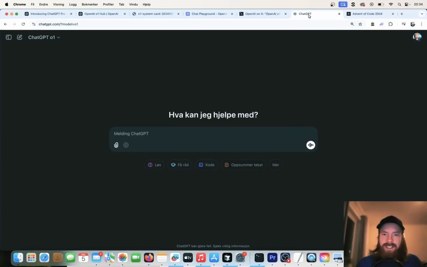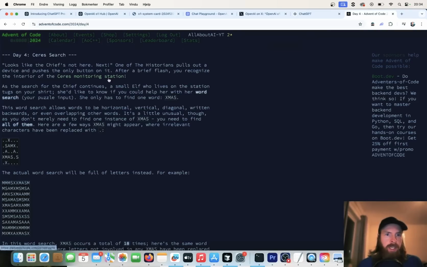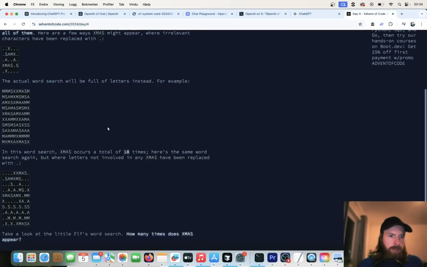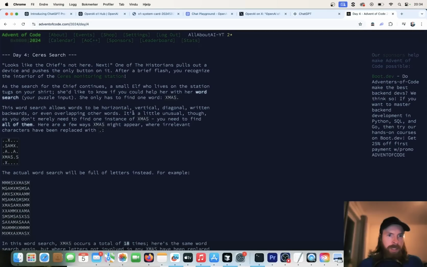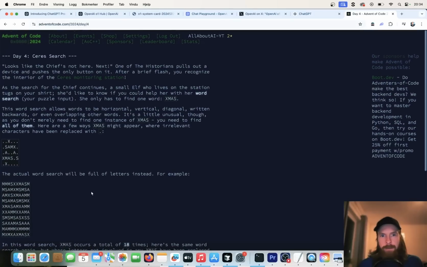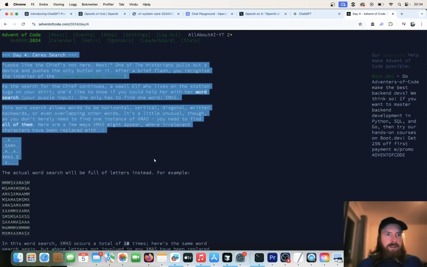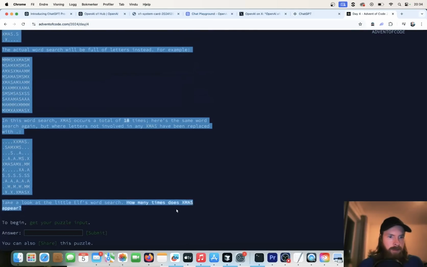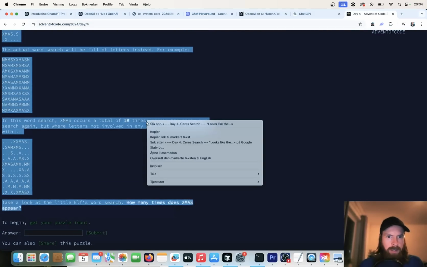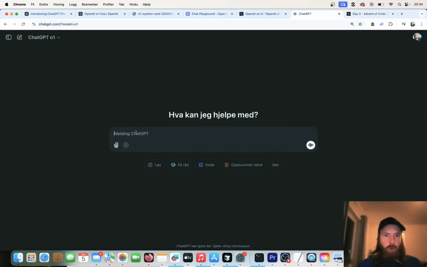Okay, so let's test this out. Today we're going to try it on Advent of Code. Like I said, I've saved up a couple here. I think the first one I want to do is just copy the text. And the second one, we might try images, just to twist it up a bit. So let's just grab this, and let's copy this. And I'm going to write a prompt here.